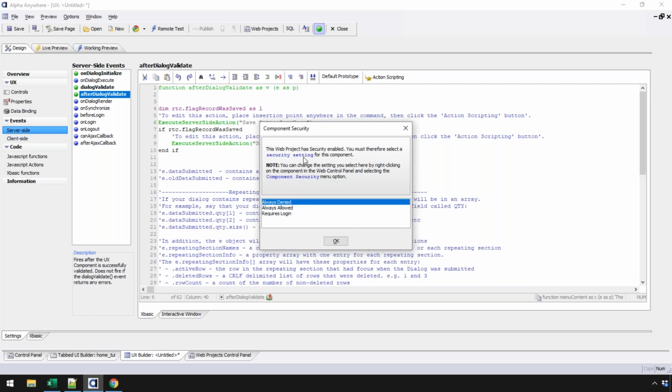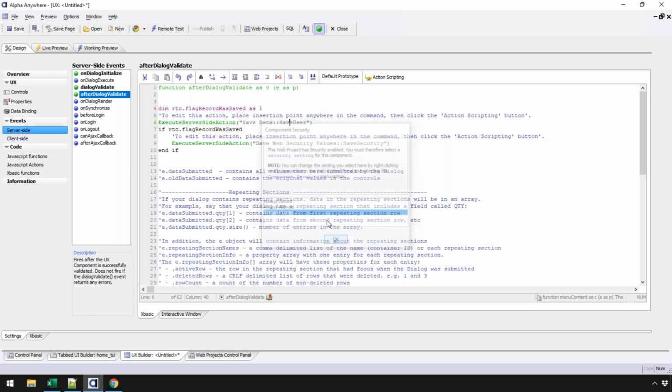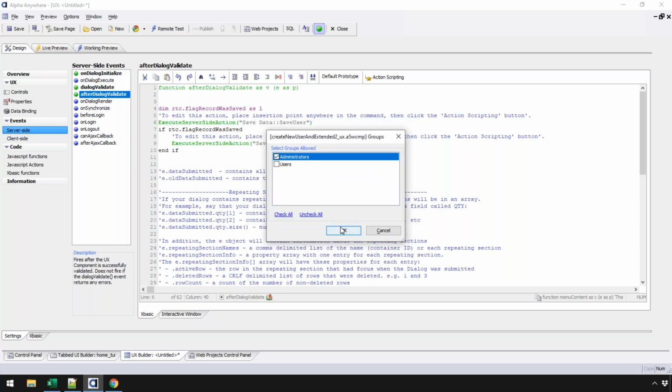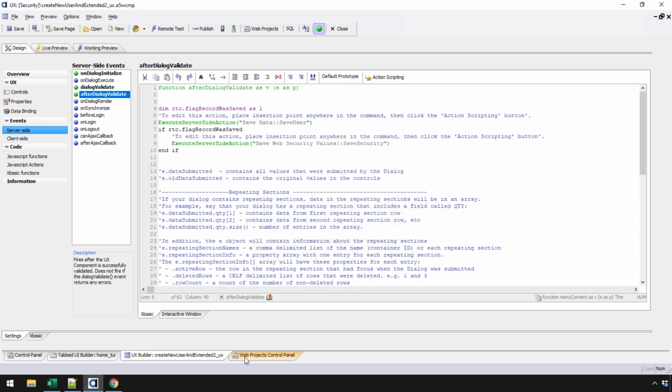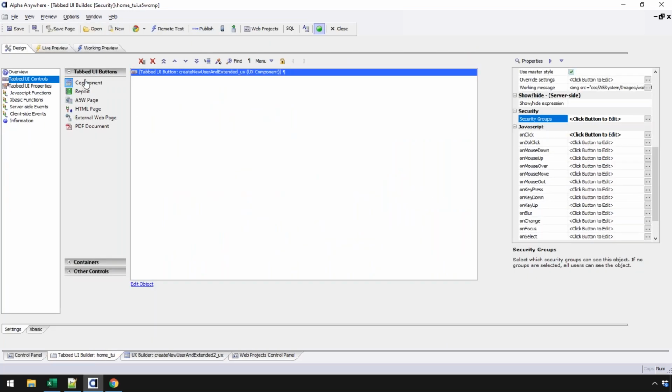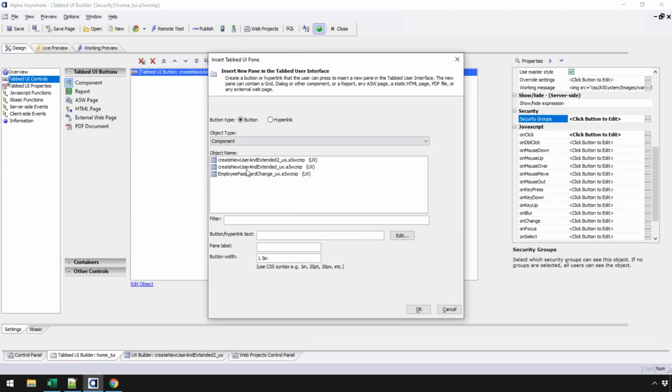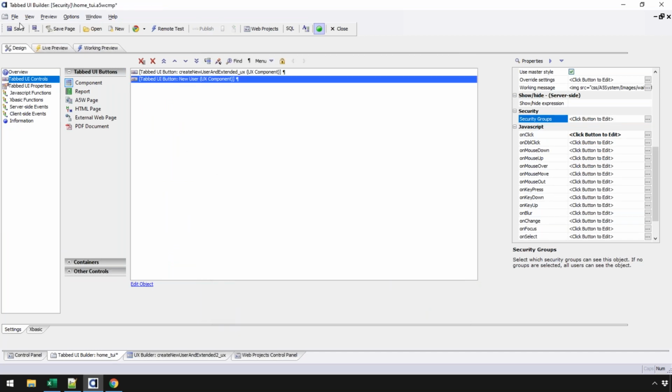And by the way, this is a newer feature where since it's a new component, it says, oh, you know what? You have security on here. So I'm going to say it requires login and I need only administrators can see this. And then I'm going to go back to my tabbed UI. I'm going to go ahead and add this new component into my tabbed UI, new user, and I'll actually make it even look a little nicer. And I'll click OK. So now I have my component there.